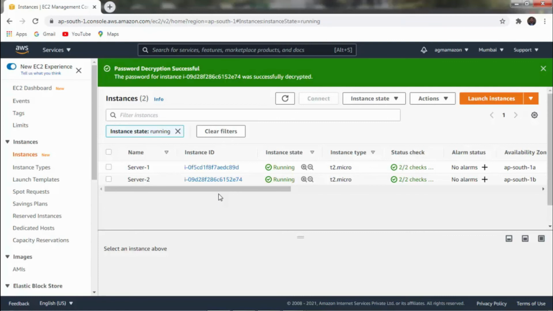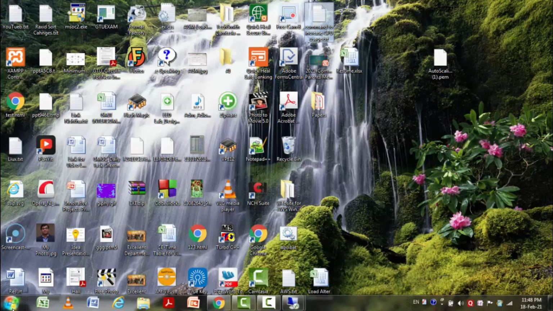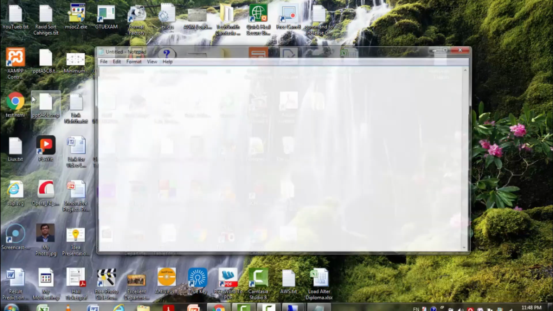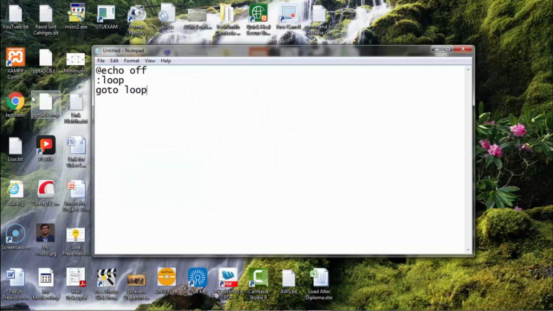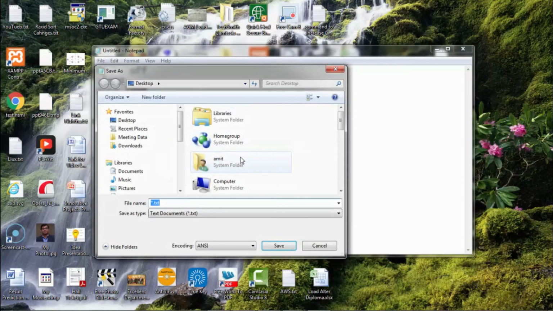Now the question is how we can increase the CPU utilization of the server. So let us discuss how we can increase the CPU utilization of our server, and for that you have to open one notepad file and write this code in the notepad file. For example, @echo off, then a label, that is loop, then we have to use a goto statement, and the label is loop. You have to just write this code and then save this file as a batch file.